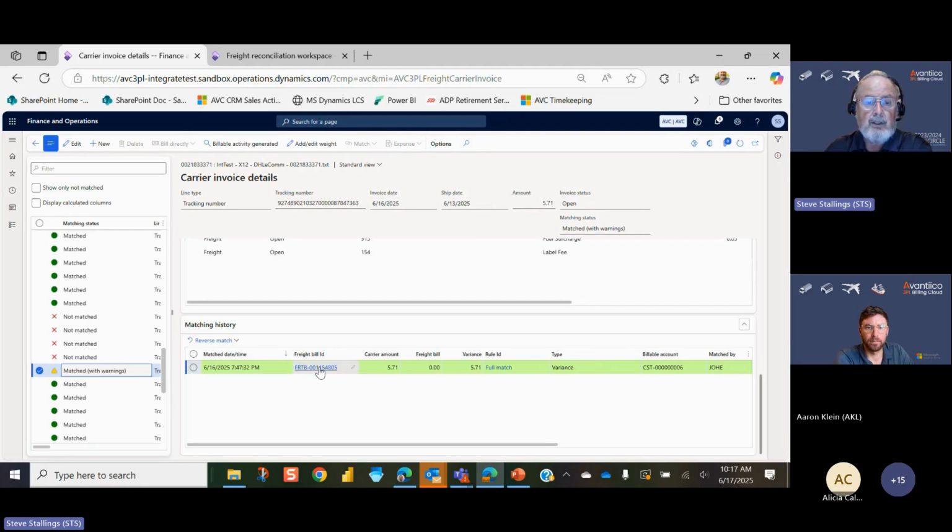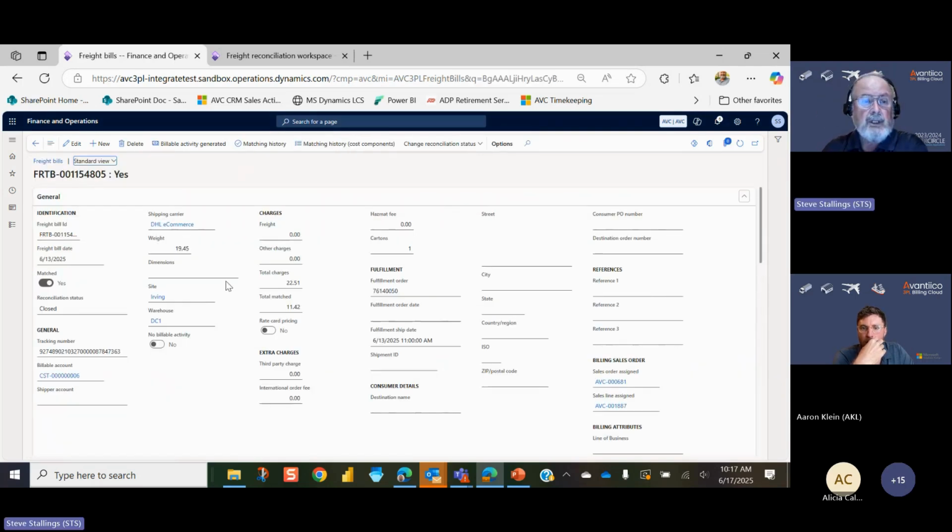You'll notice also that there are freight bills listed here. And I mentioned we're going to take a look at freight bills next, so I'll just grab this one as an example. And what you see on a freight bill is all the information we collected from the warehouse about the shipment. We've got the freight bill ID, the date, the tracking number, the billable account, which would be the customer that we shipped on behalf of, the method of shipping, DHL Commerce, et cetera, the warehouse we shipped out of, all the different charges on this that equal the total charges that we're going to charge.